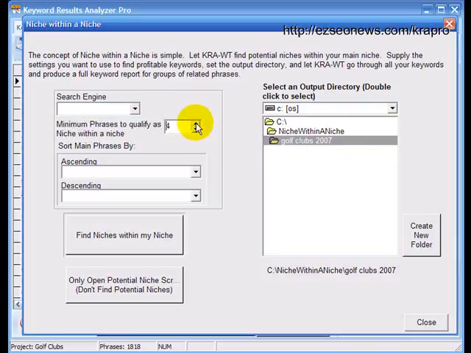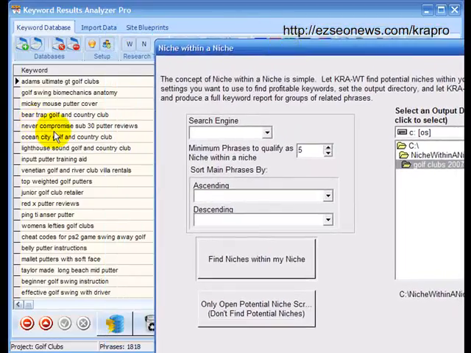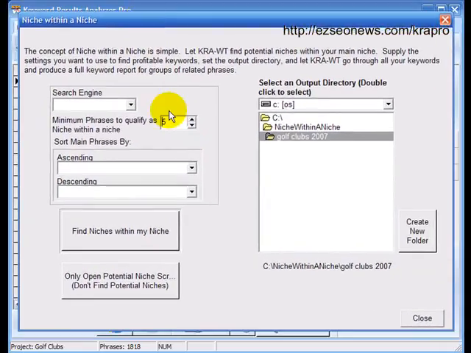What I suggest you do is increase this to 4 or 5, and that way you're going to get better topics, because it will mean that for a group of keywords to be classified as a sub-niche, there will have to be 5 phrases within your database that match the word. For example, if KRA was looking up the word ping, then there would have to be 5 or more phrases related to ping before it would class it as a niche. If it was looking up ping putter, then it would have to be 5 or more phrases with ping putter in to classify as a niche, and so on. I suggest you leave it at 4 or 5.